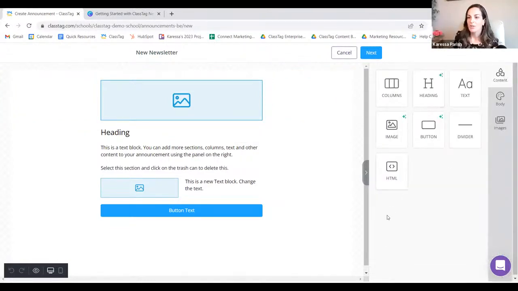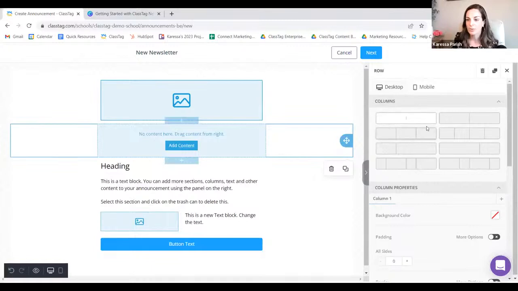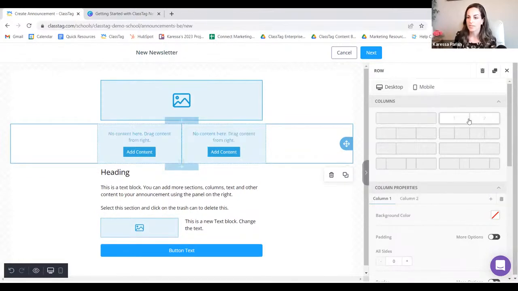All right. You have these content blocks that you can choose from, and it's very easy to just drag and drop any of these blocks where you want them to go in your design. So we're going to start with the columns block, and say I want to add some new columns here. It lets you choose, you want 1 column, 2 columns, 3, so forth. So we'll build a 2-column section.